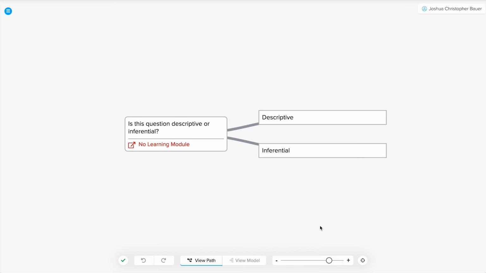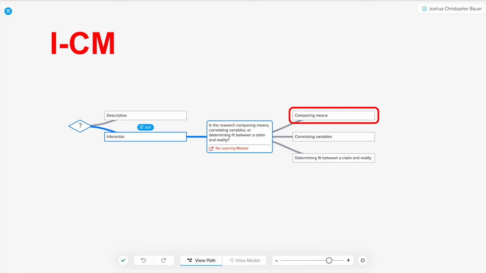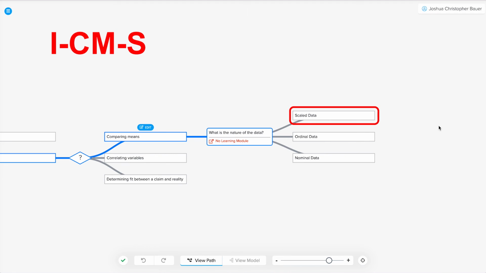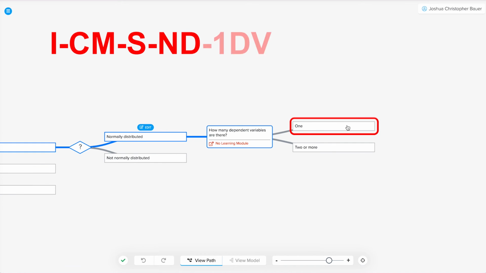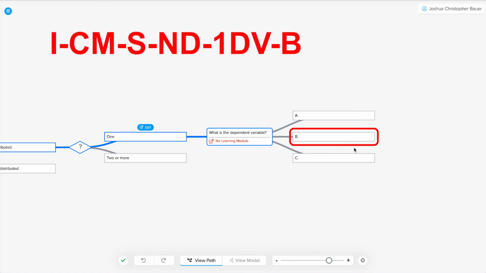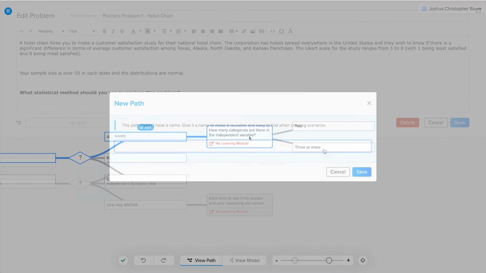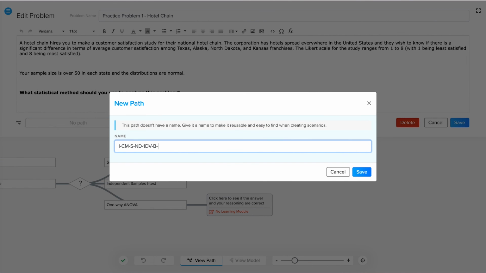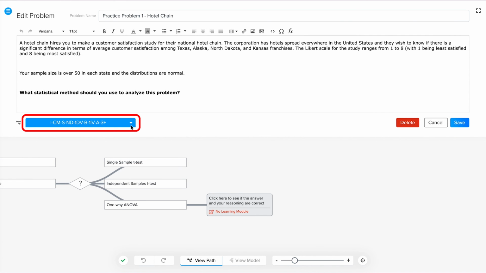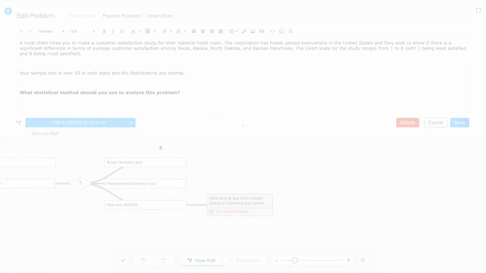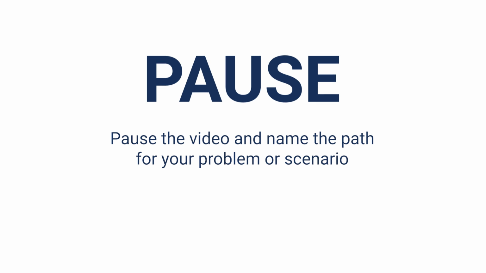Or you could name it after every decision point in the pathway. Because of space limitations, we will have to abbreviate. I for inferential, CM for compare means, etc. Here is the abbreviated string that represents this path for all problems that go through it. Click Save. Notice that this blue box now has the name of the pathway for this problem. By clicking on the down arrow, you can remove the path if necessary. Pause the video and name the path for your problem or scenario.